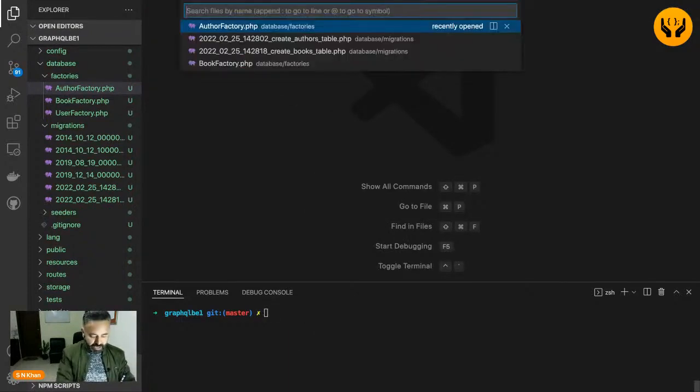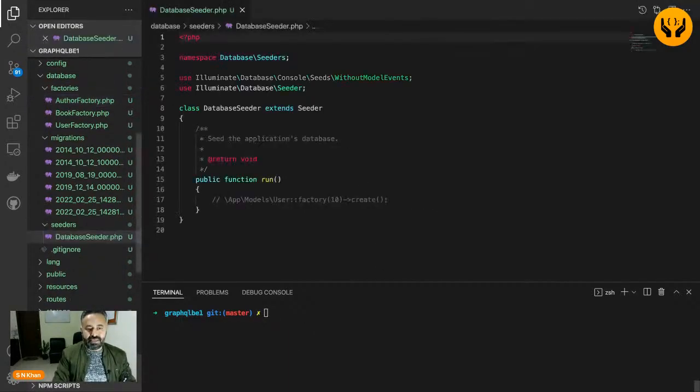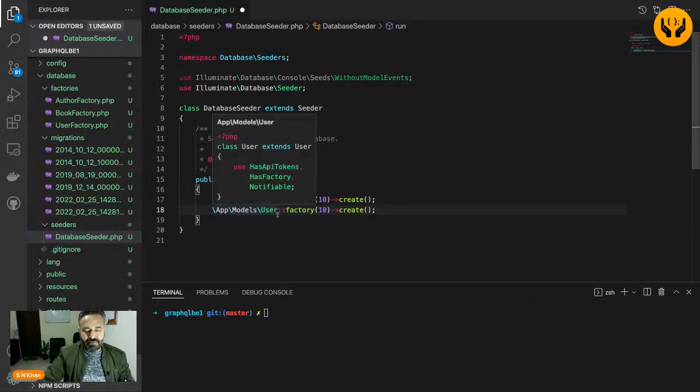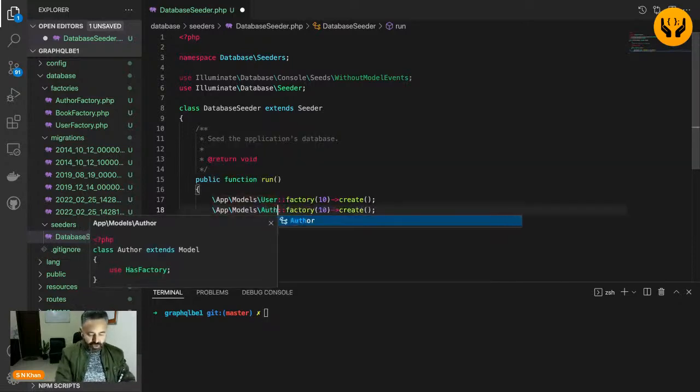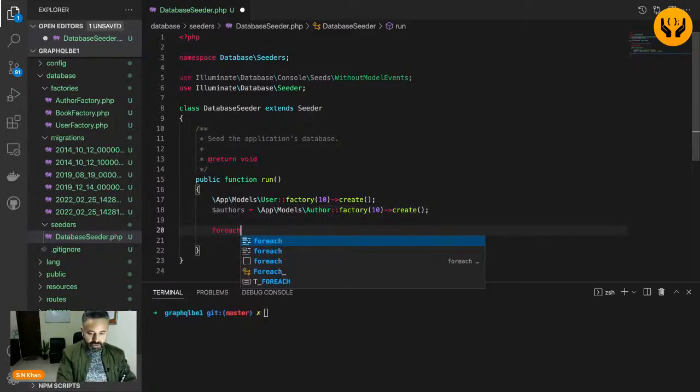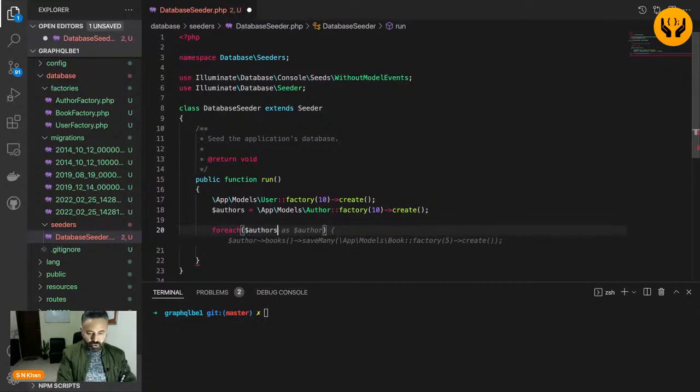Okay, and before we go any further, there is one more stop that we need to make, and that is the database seeder. So what we're going to do is generate 10 users. A user seeder is already there in the user factory, already part of the fresh Laravel installation. So we're going to make some authors, and let's save it in a variable for a bit of extra stuff. So for each authors as author, okay, it's not always correct, is it?